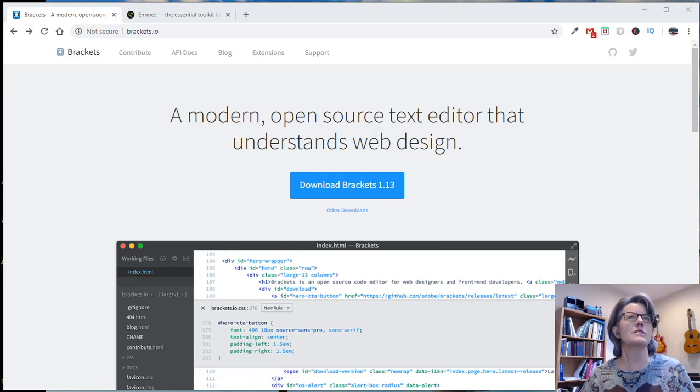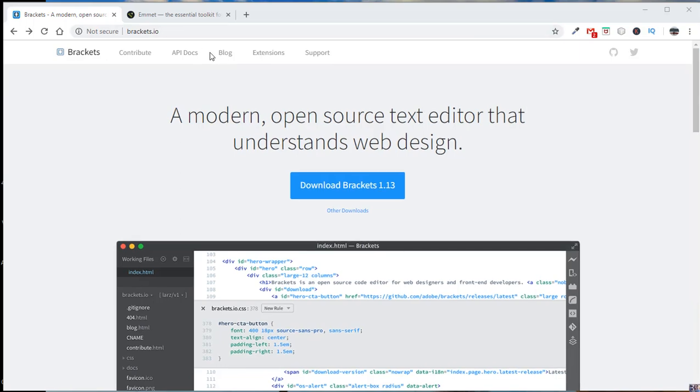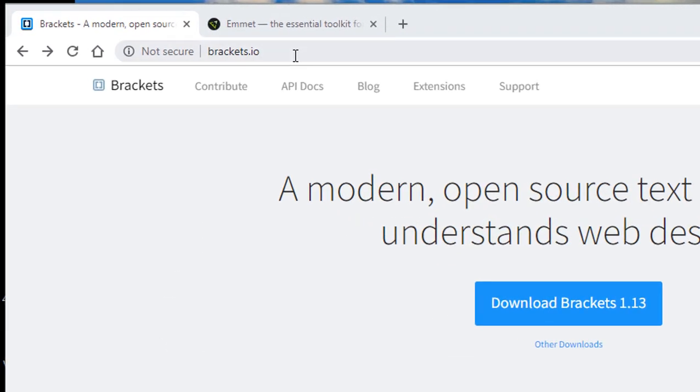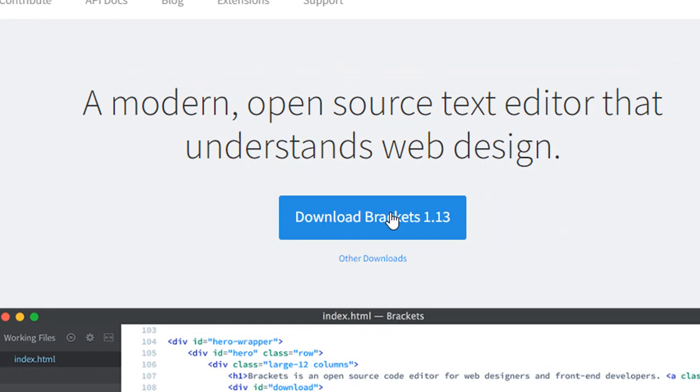So let's get started. On the screen up here, you can see I'm showing the Brackets website. This is brackets.io. You'll go there, see a page something like this. We're currently in version 1.13 at the time of this download. It might be different when you download it. That's okay. Go ahead and download what you have. It probably won't be that different. Click on the Download Brackets button.